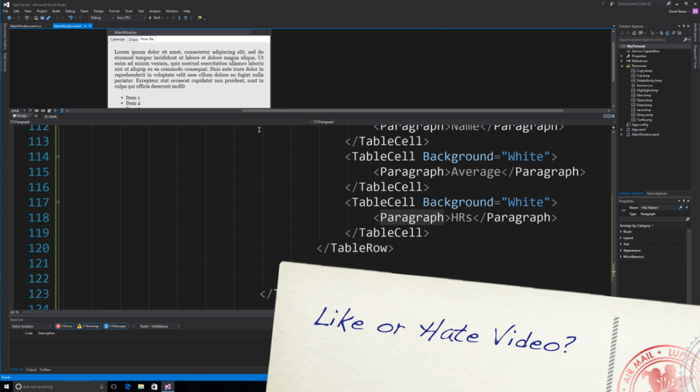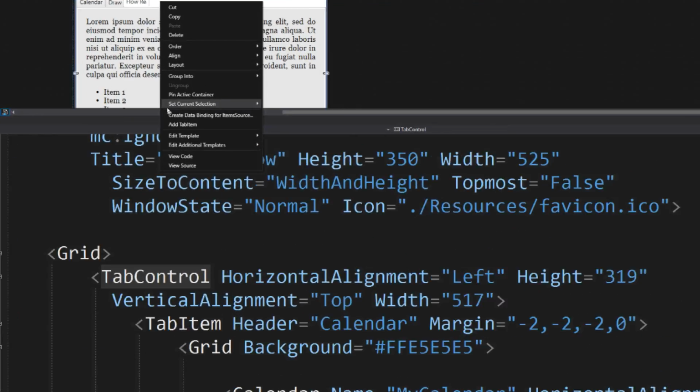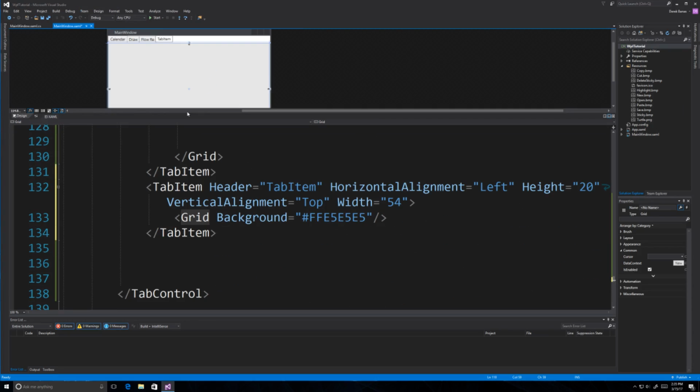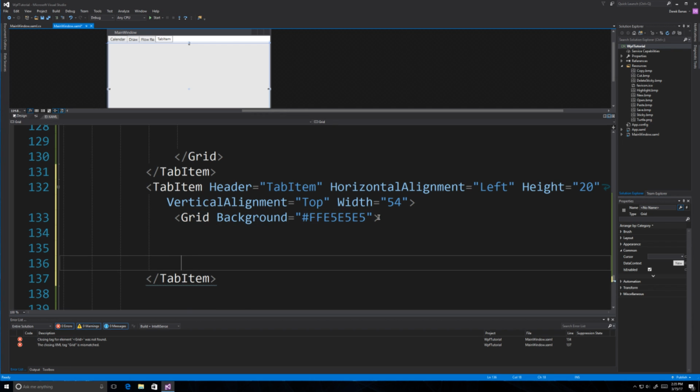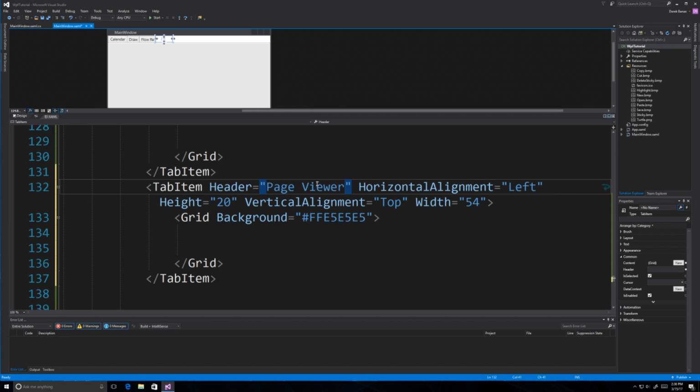So now I want to take a look at the page viewer. So I'm going to come up here. I'm going to create a new tab item. Click on that. It's going to open up this one. Get rid of that. And let's come in here and create another grid. Of course, I can come up here, change this from tab item to page viewer or something like that.